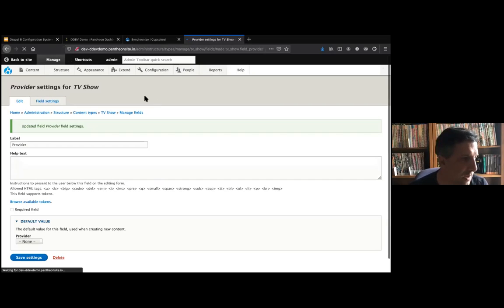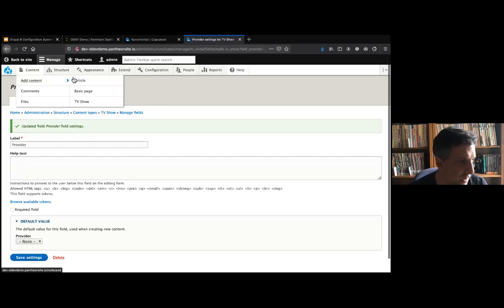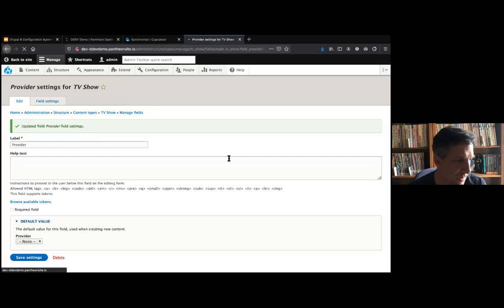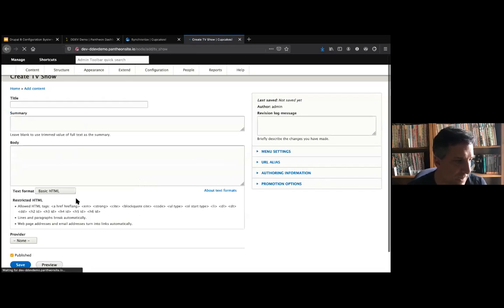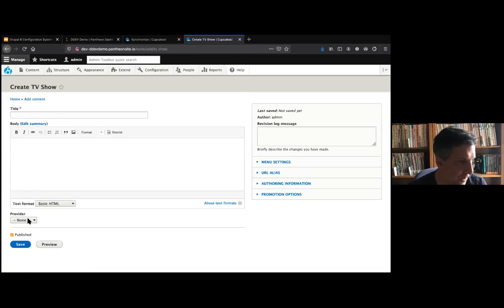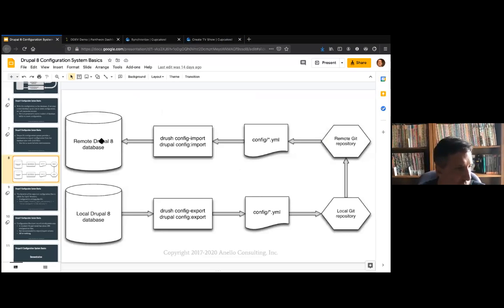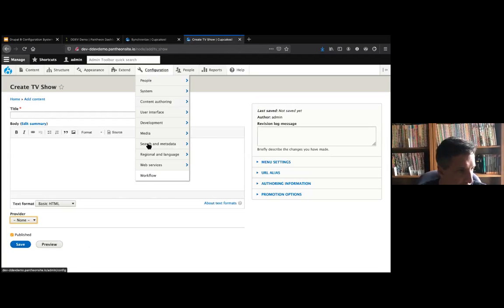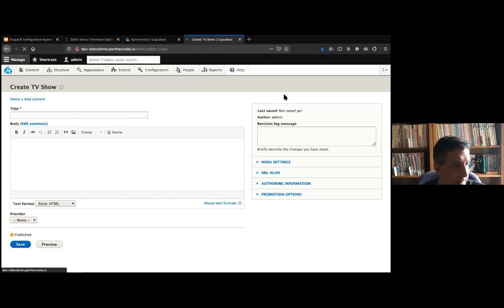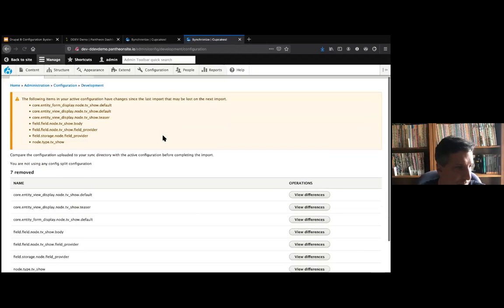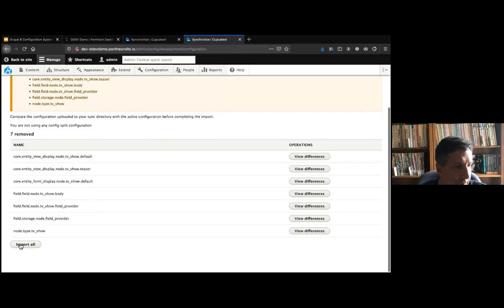So you can imagine I could spend all kinds of time up on this dev site creating this new content type. There's our provider right there. Every change we just made there is a configuration change. So every change I just made is resulting in configuration in this database right here. If we go back over to our config sync page, you're going to see there's all kinds of things. And if we were to import, all of these would be removed. That's basically all of our TV stuff would be removed.